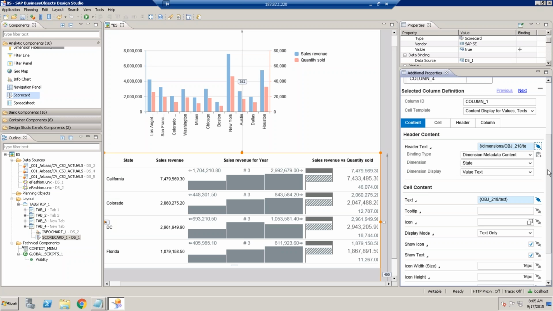I want to add any measure. Let's say I want to plot quantity sold also. Like whatever sales revenue is being displayed, I want to display quantity sold also. So I can add it just next to sales revenue or even at the end. Okay, so let's say I want to add a new column.